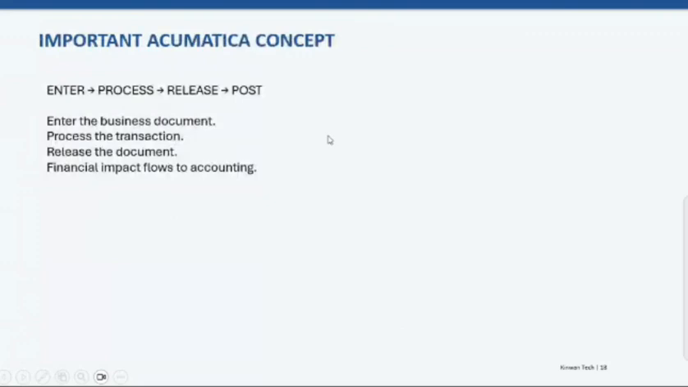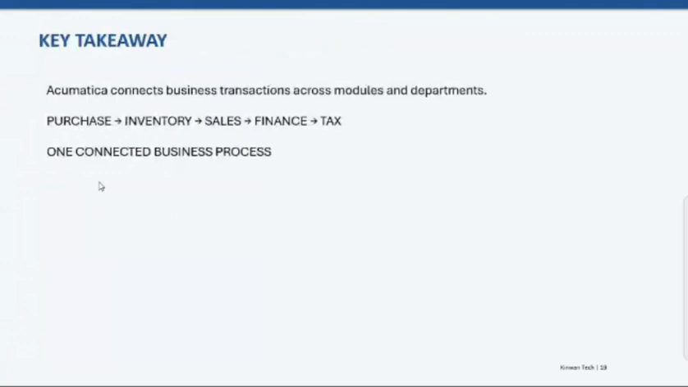So the important Acumatica concept is that we enter, we process, we release, and we post to the general ledger. What does this mean? We enter the business document, we process the transaction, we release the document, and now the financial impact flows to the accounting. That is because the accounting system is already integrated in the ERP. The takeaway is that Acumatica connects business transactions across modules and departments, where we move from purchase to inventory to sales and finance and to tax. So this is one connected business process.